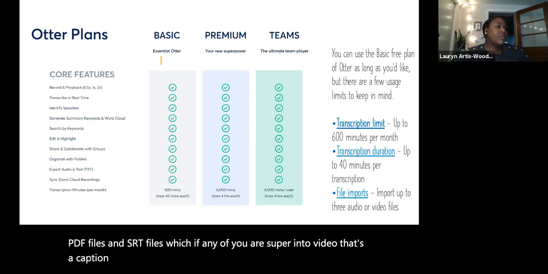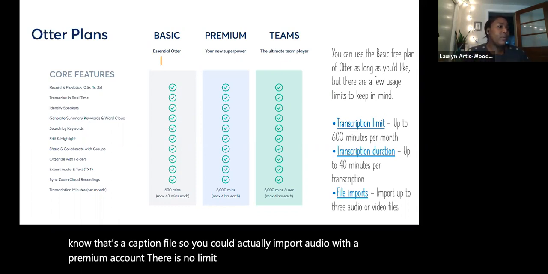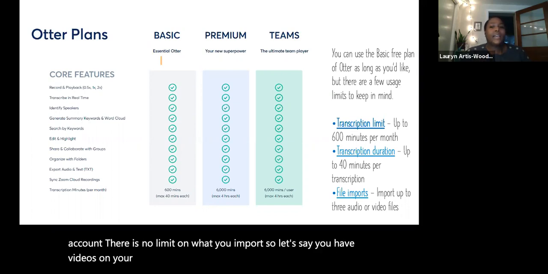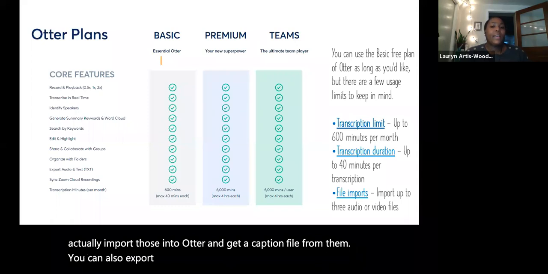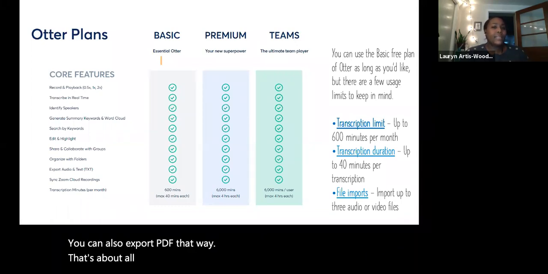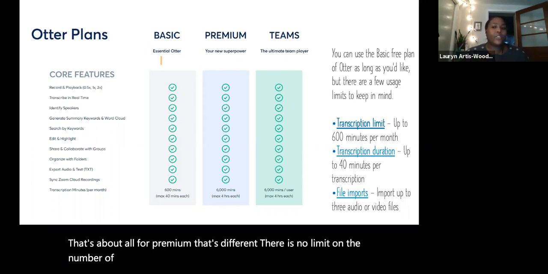So you could actually import audio with a premium account, there is no limit on what you import. So let's say you have videos on your computer, videos that you create, you could actually import those into Otter and get a caption file from them. You can also export PDF that way. That's about all for premium. There is no limit on the number of minutes, or duration, for transcripts.